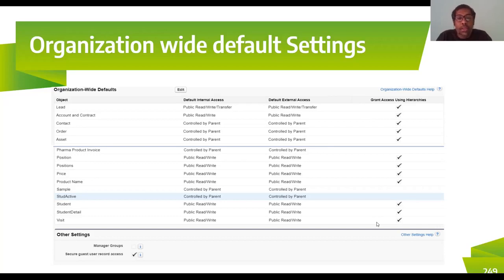Now, for example, let me take this pharma product invoice, or let me take the student object, right? So we'll take the student object. Only internal users should access that student object, so you make it Public Read/Write. The default external access should not be allowed, they should not access it, so you make it Private.